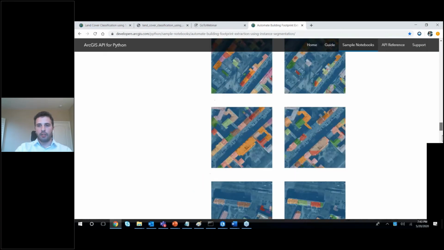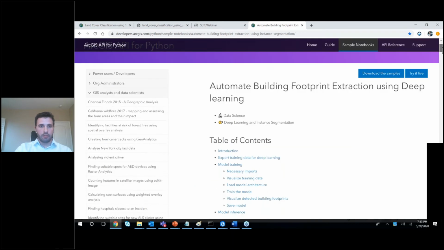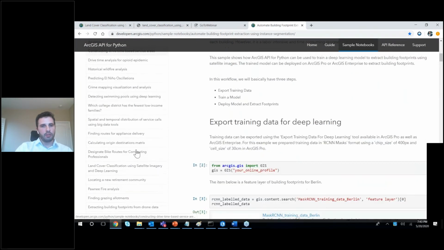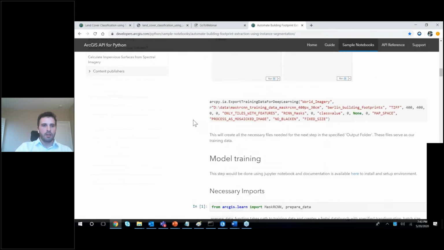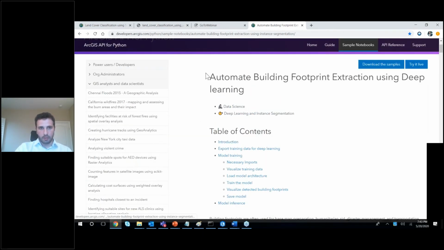This is, by the way, a publicly available notebook. We have a lot of publicly available notebooks that you can see. So if you go to developers.arcgis.com, don't worry about the lengthy URL. We're going to share this with you. But I want to say that we have a lot of these notebooks here for deep learning, machine learning. You can see the code, and you can play around with it. So I really recommend that you have a look here.